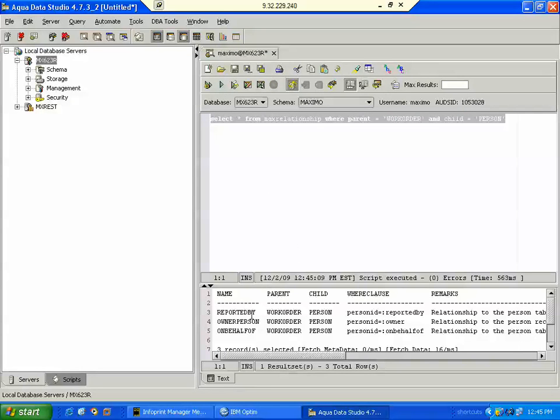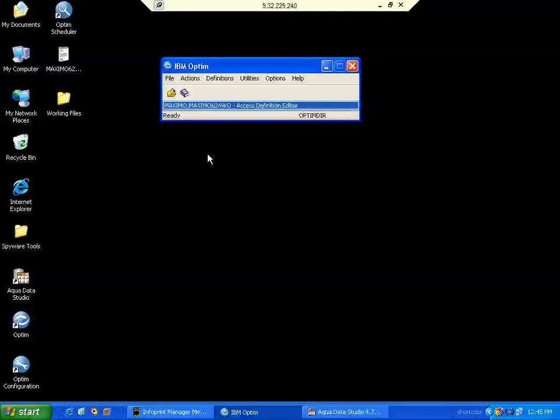It will come back with three relationships: reported by, owner, person, and on behalf of. It gives me the parent table of work order, the child table of person, and then the where clause, the attributes that are related. So person ID on the person table will relate to reported by on the work order. Person ID on person will relate to owner on work order, or person ID on person will relate to on behalf of on work order. Now we're going to need to go over into Optim and create these relationships.